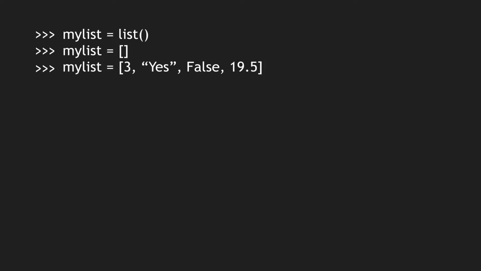In a similar way, you can create empty tuples like this, or just using parentheses like this. You can also have different types of values in a tuple, just like in a list.